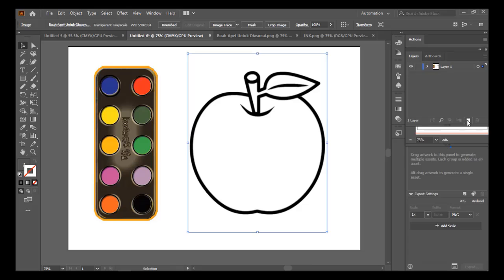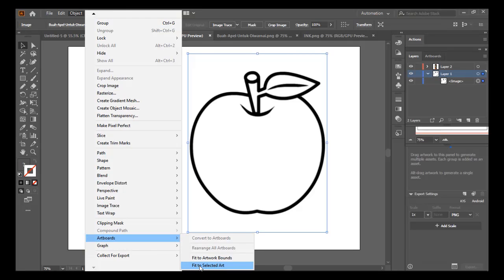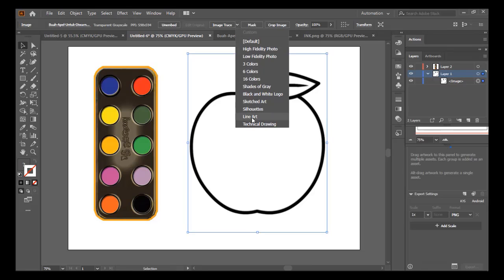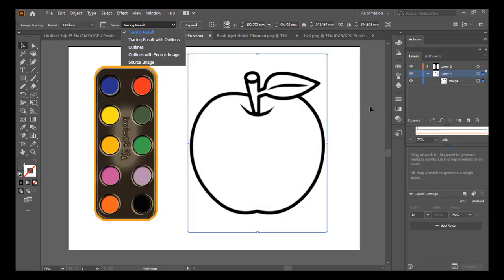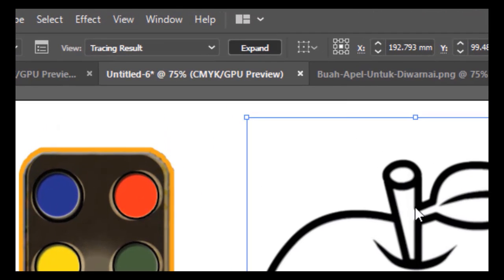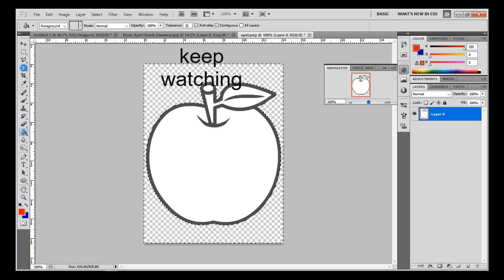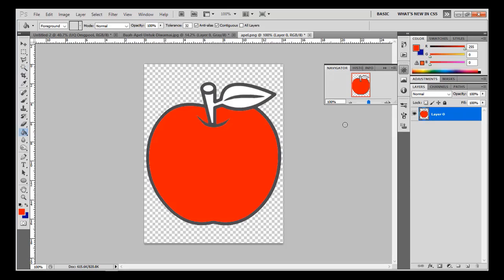After that, you need to make one layer, separate between the ink and the apple, with a different layer. Then you need to trace the picture of the apple. After you finish, you need to expand the apple, choose expand. After you finish, keep watching, and then you need to create a color.